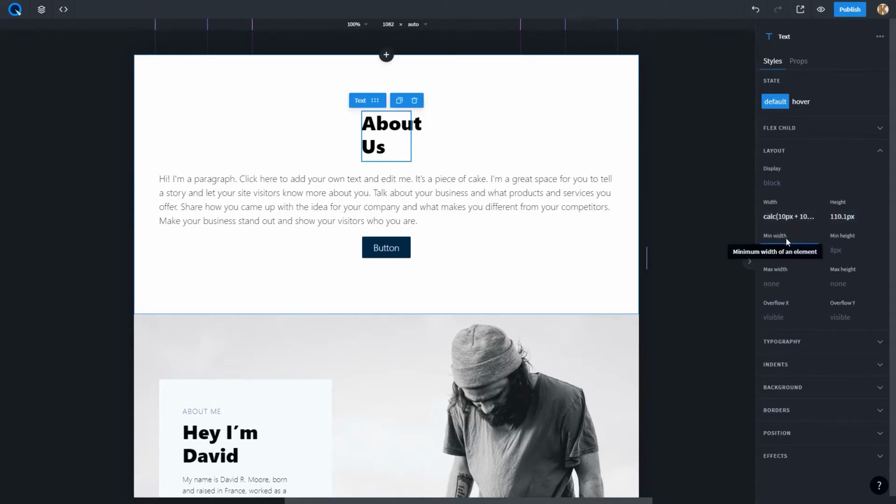The min width prop defines the minimum width of an element. The max width prop defines the maximum width of an element. The height prop sets the height of an element. As with width, when display is set to inline, this property isn't applied.